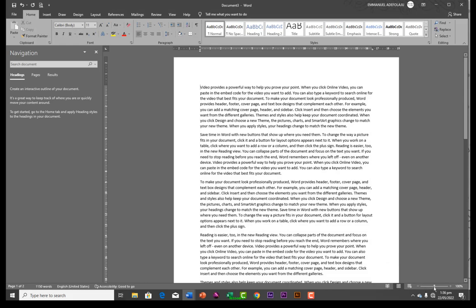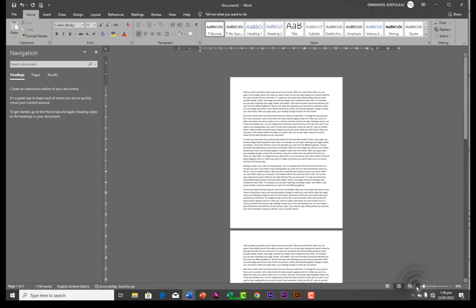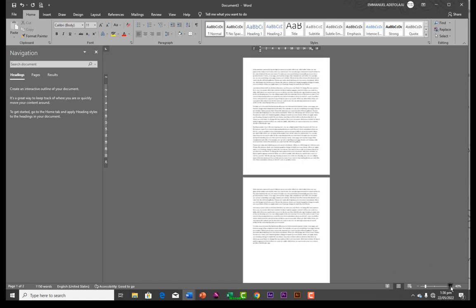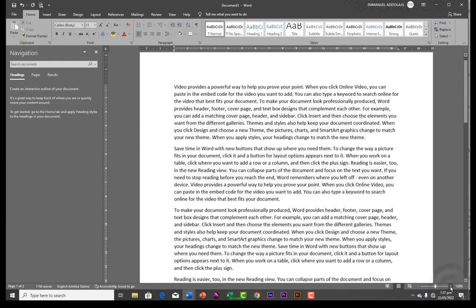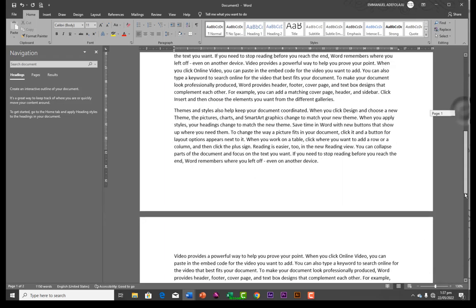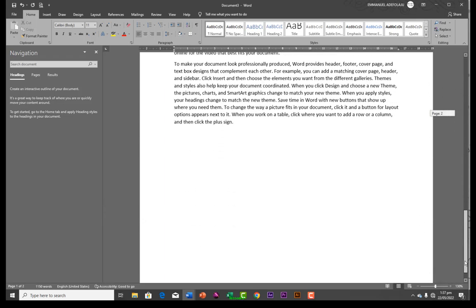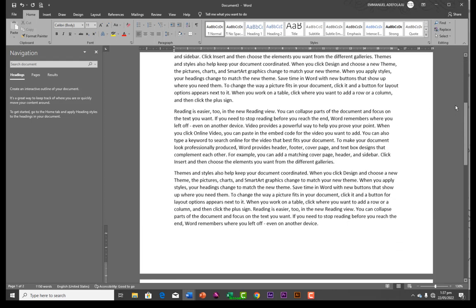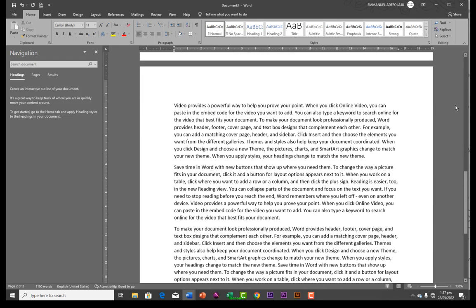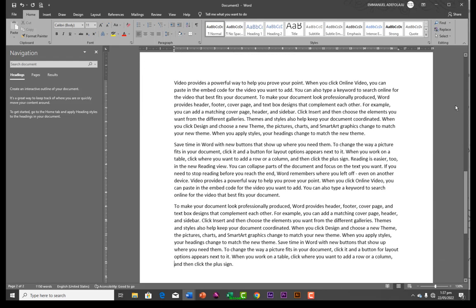Then over here you have zoom, so you can zoom out and you can zoom in. Then you have the scroll bar. You can scroll down and you can scroll up, or you can use your keyboard to scroll up and scroll down by pressing the arrow keys.